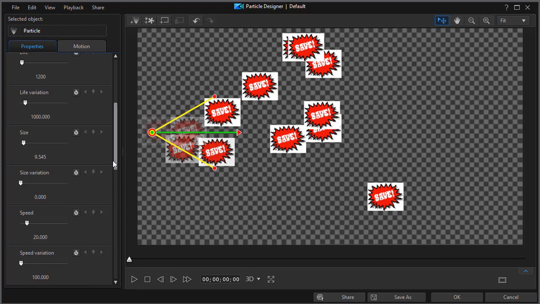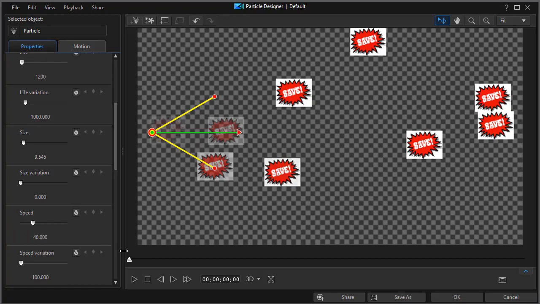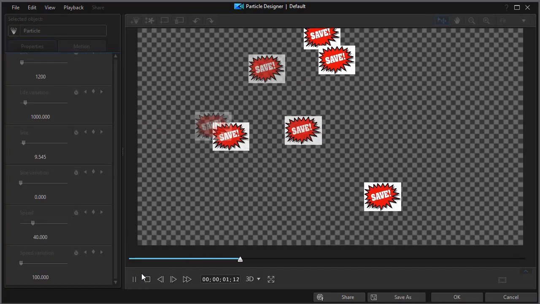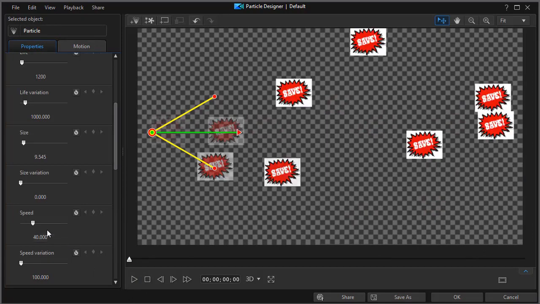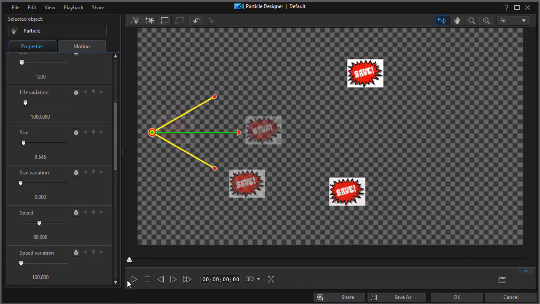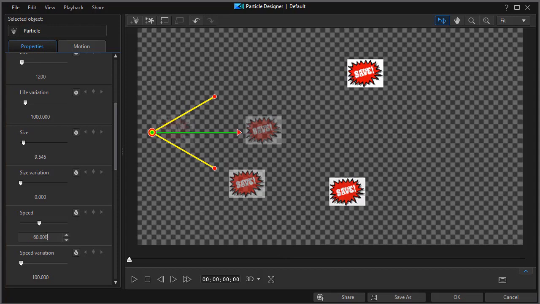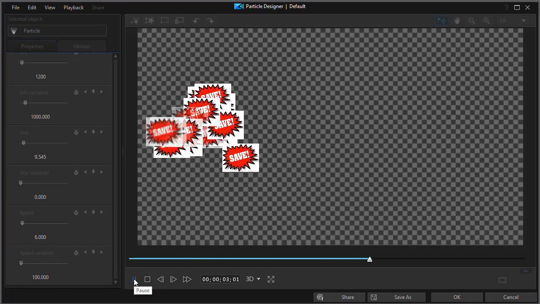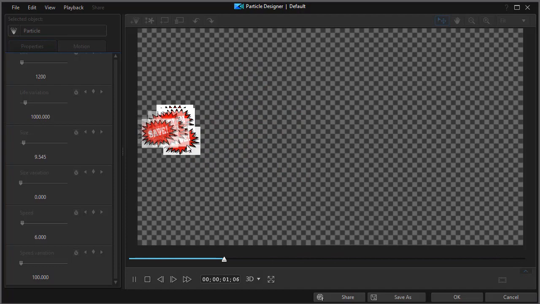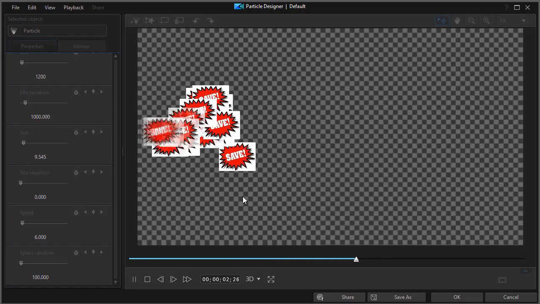Speed will set the speed of the particle. Now the default is around 20. Let's double that to 40. And let's see what the difference is here. Again, I can modify it. Let's do 60. Let's do 6. You notice the emit rate is different from the speed. The emit rate is how fast they come out of the source point. The speed is how fast they travel in whatever direction you've set them on.